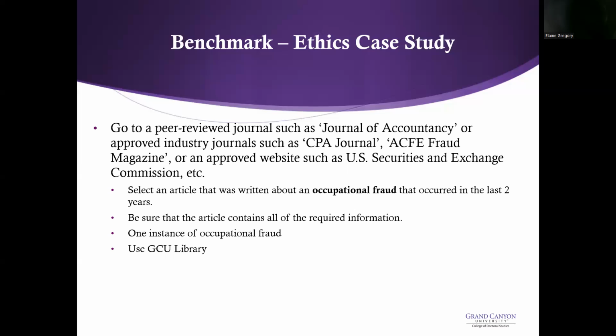Now, review the article before you determine that it's going to be the article you use, because you have some required information you have to put in there. And maybe not all articles are going to have everything that we need. We only want one instance of occupational fraud. So if the article has 2, perhaps financial statement fraud and bribery, then just pick one of those to discuss. You don't have to discuss both of them. This is not a general discussion on occupational fraud. This is on one specific case. You might want to use the GCU library or ask the librarian if you need some help.